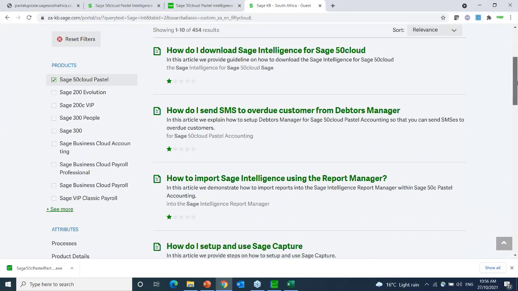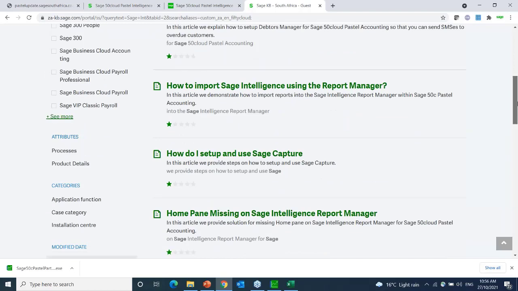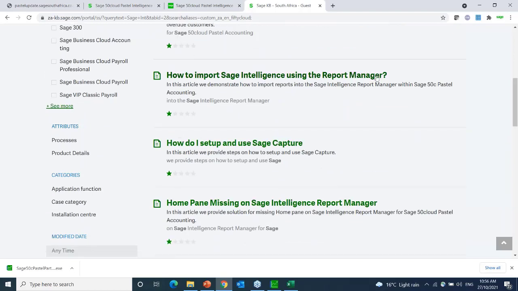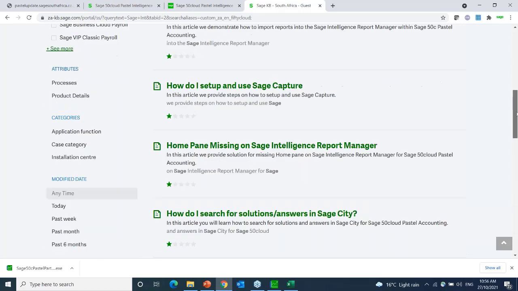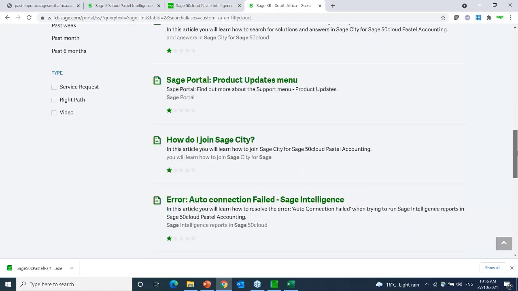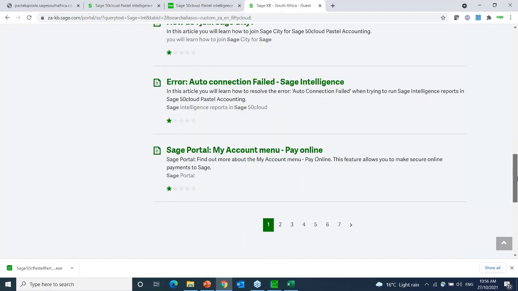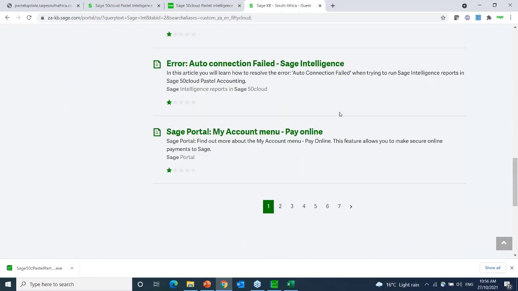From here you can see what I have for Sage Intelligence, how to import Sage Intelligence using Report Manager. The home pane is missing on Sage Intelligence, so this isn't a very common error, but it does come up now and again. How do I resolve that? And you can look here, like auto connect failed, and hopefully it'll be here. If it's not, let us know, and we can always upload it if we have an answer.